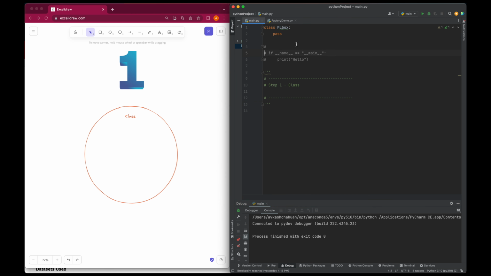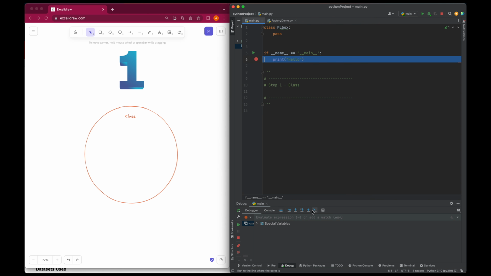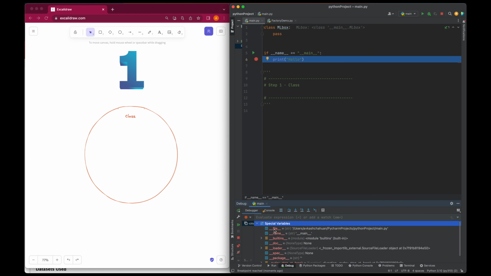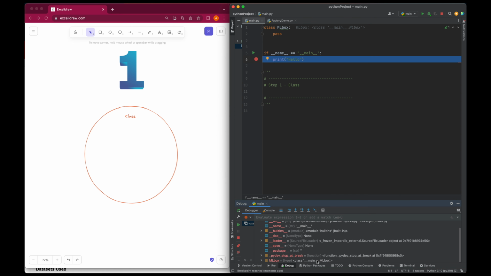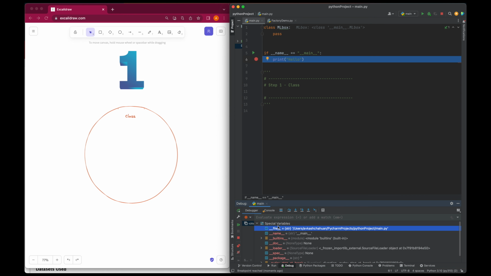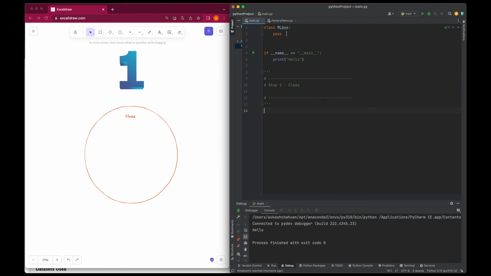If you enable your main, your code is going to print hello, because that's what we are trying to print. And there our ML box is defined. If we put a breakpoint here, run our code, and look into the special variables, basically the variables which are internals, you will see that ML box is actually defined within the special variables. So you created the class, but a class is useless if you cannot use it.